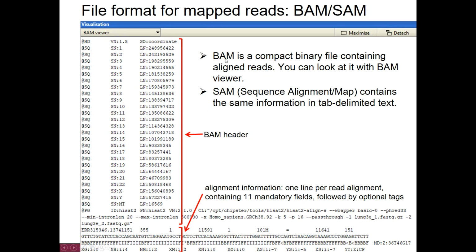As it turns out, BAM is actually a binary format of a SAM file, so that's where the name comes from: sequence alignment map, and BAM then is the binary of this. And the SAM file contains exactly the same information as BAM, but it's in a tab delimited text format. So this file would actually be human readable. It's just that they tend to be very, very big. So it's preferred to store the alignment information in the BAM format.